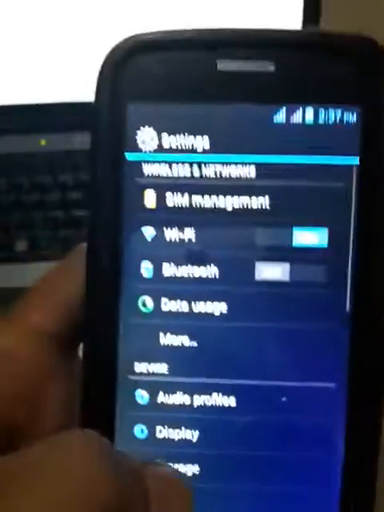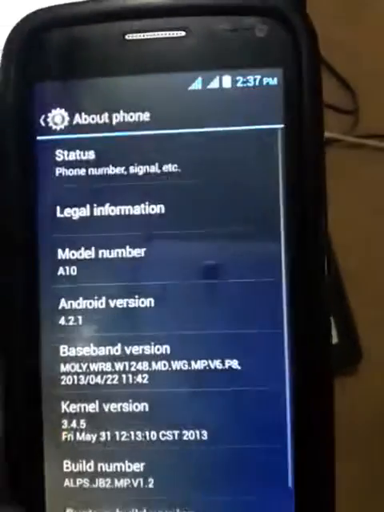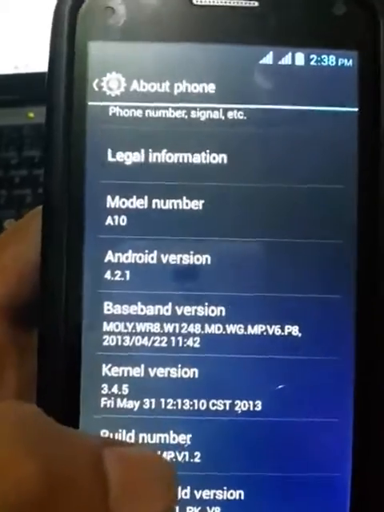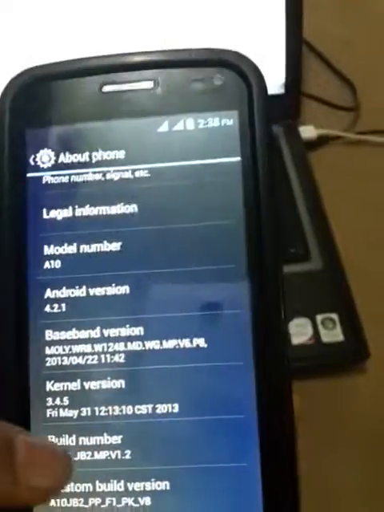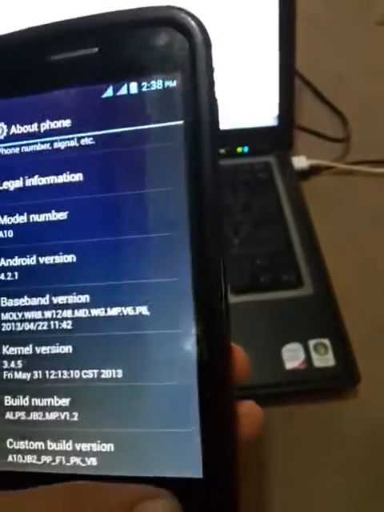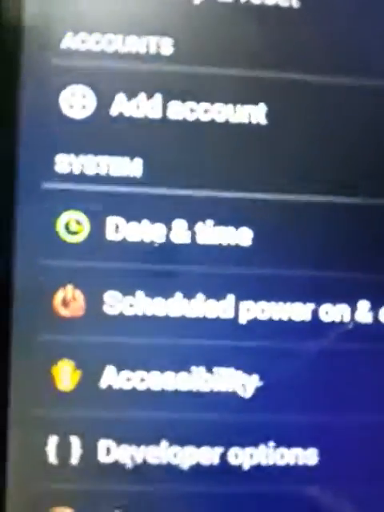You have to go to settings, and after that go to About phone. When you go to About phone, you have to press 7 times on Build number. When you press 7 times on Build number, a message will pop up here that you are now a developer. I pressed already, so as you see, I'm now in developer options.